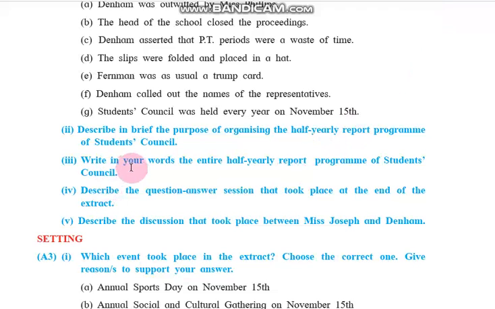AV number 13. Describe in brief the purpose of organizing the half yearly report program of Students' Council. Now, what is the reporting of half yearly Students' Council program?